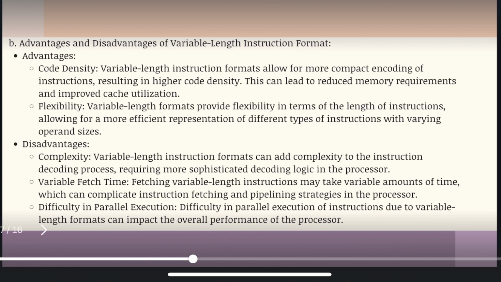The next is flexibility. Variable length formats enable more efficient representation of various types of instructions with different operand sizes by offering flexibility in terms of instruction length. So, the disadvantages, we have complexity. Variable length instruction formats can make decoding instructions more difficult and necessitate the use of more advanced decoding logic in the processor. Then we have variable fetch time.